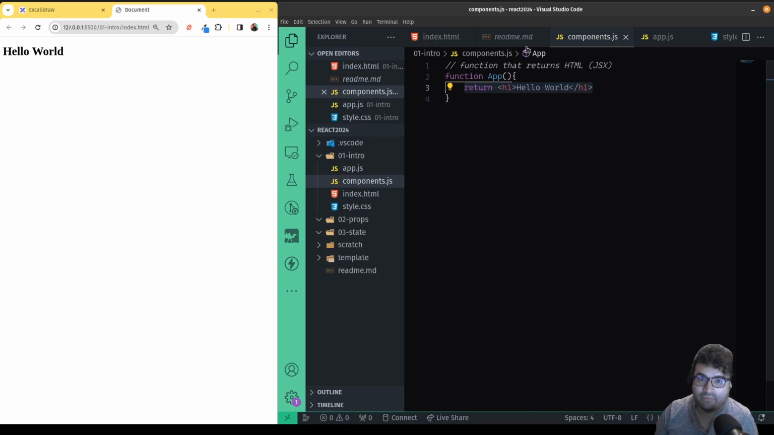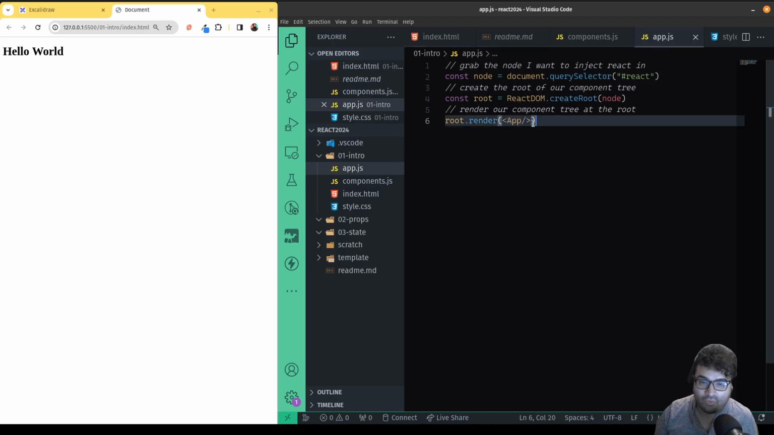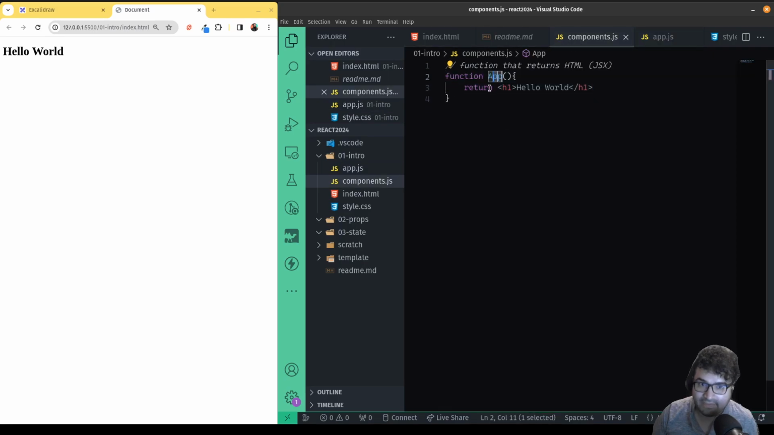So basically, when it sees this and I say, hey, render this, React sees that this is capital A, so then it looks for the function with a matching name, runs it, and then takes the HTML that that function returns and injects it into my DOM, right where I told it to. Okay, so that's essentially what React does.